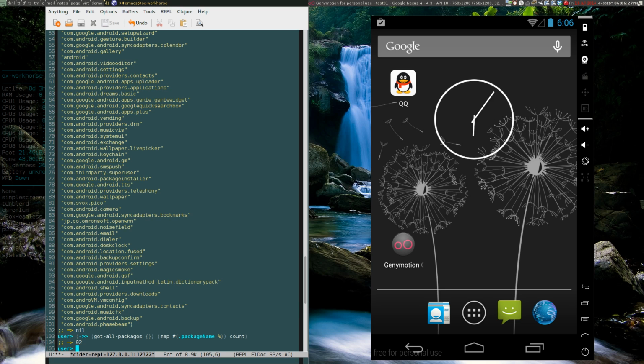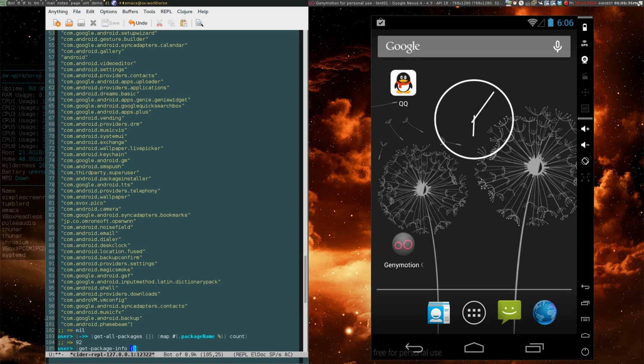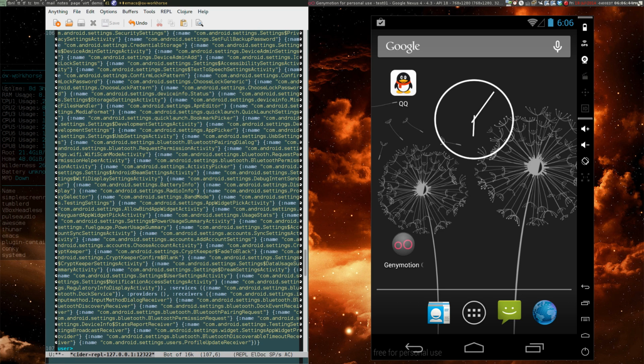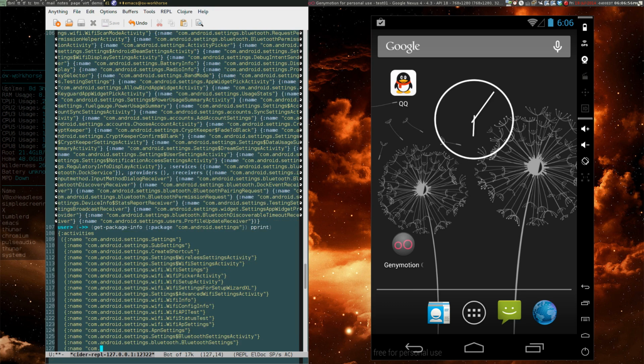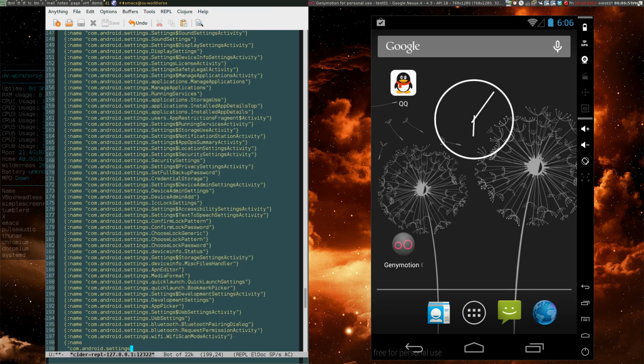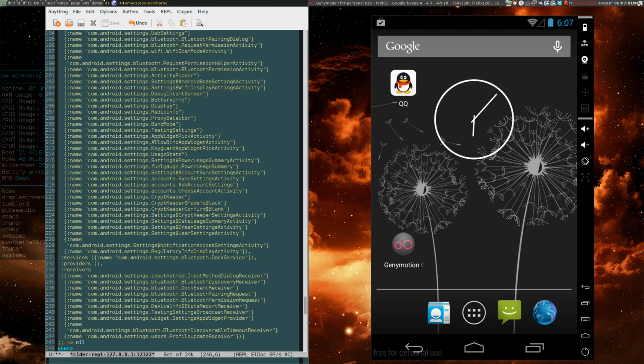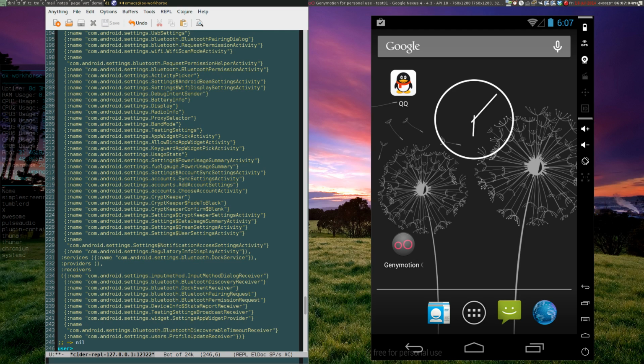So let's take a look at one such package. Suppose we'll take a look at the settings. So we use get-package-information, and the package will be android settings. Okay, there are quite a bunch of them. Let's do a pprint here again. There are quite a number of them. And these are actually Clojure maps, so you can actually query them.